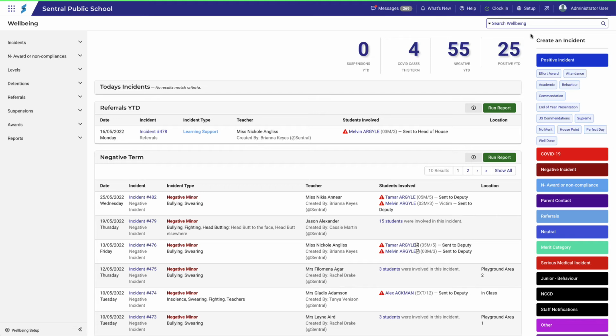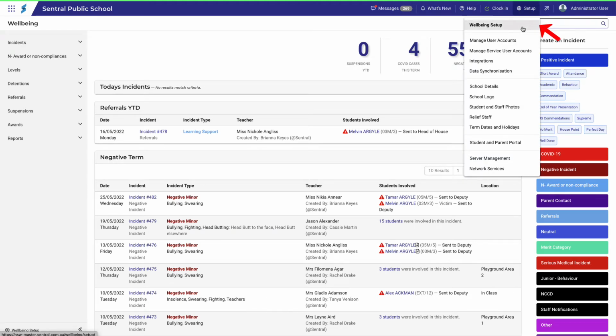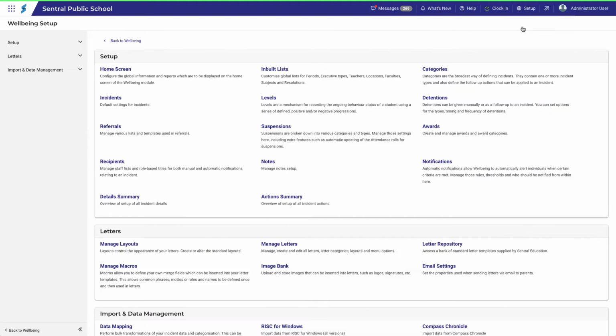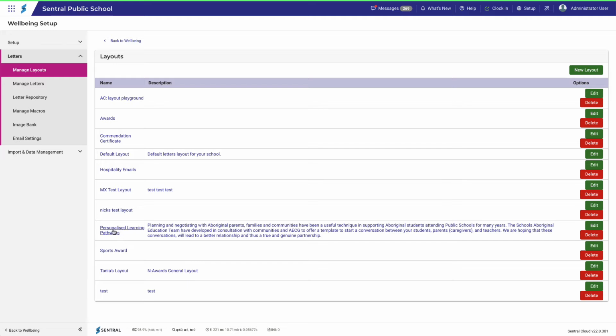The layouts concept in letters refers to how the different parts of a letter are placed on a page. It's not so much about the content of your letter, and it's important to remember that. If you're new to Sentral, then this list might be very short, or you might only see the default layout.